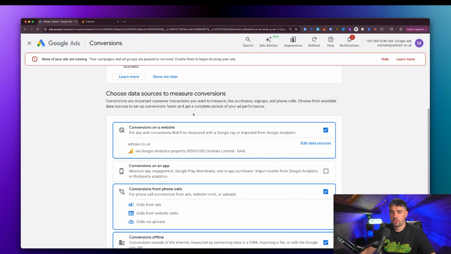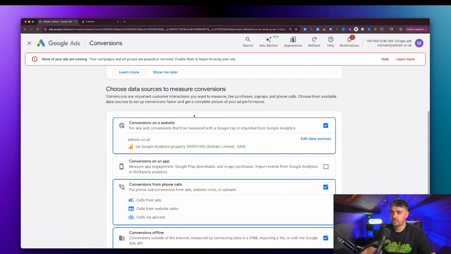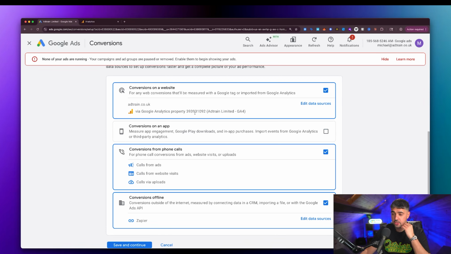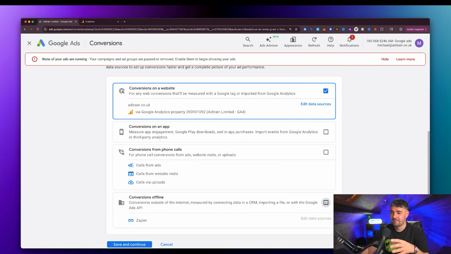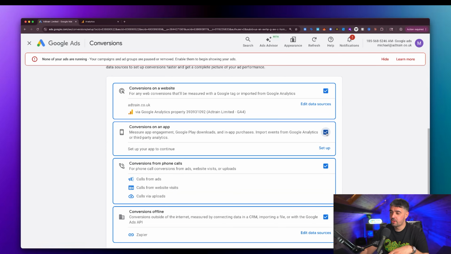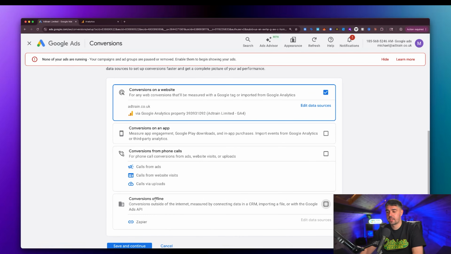You might have to scroll a little bit to find that, and it'll bring you to this page. Choose a data source to measure conversion actions. You're doing this because you want to track more Google Ads leads and ensure that your data is set up properly. Or just ensure it's still firing, it's still working from last time you set it up. But these different boxes are for different things: form tracking, conversion from phone calls, offline conversion tracking via Zapier, etc. But we just want conversions on website. The rest of it is irrelevant to us.